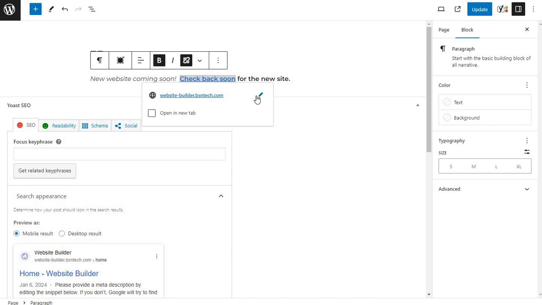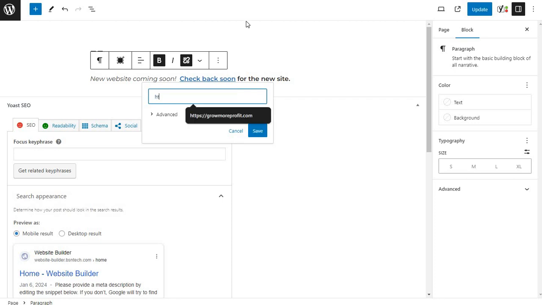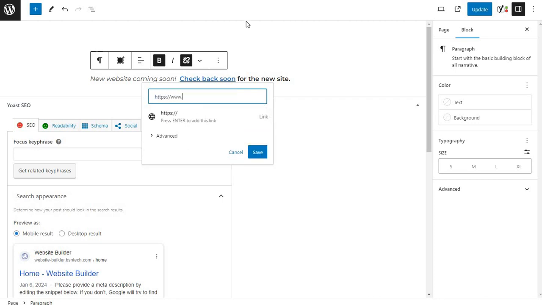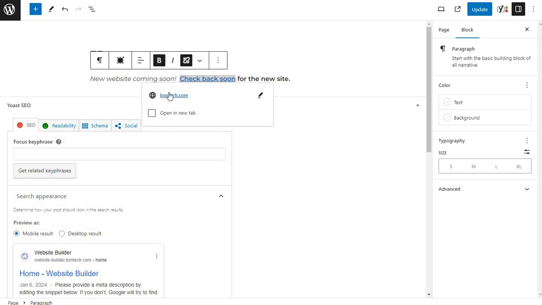If you want to go back and edit it, you just click on the text, hit the little pencil icon, and then you have the option again to change it. You could put in any website address, so https://www.bsandtech.com. So that's in there. I hit save, and now if I hover over and click, you can see that the link has been changed.